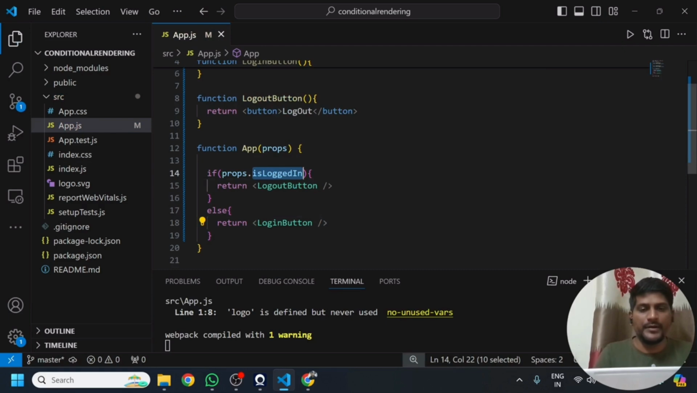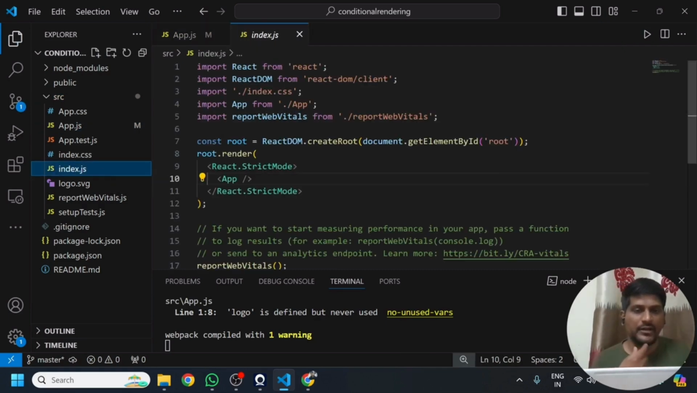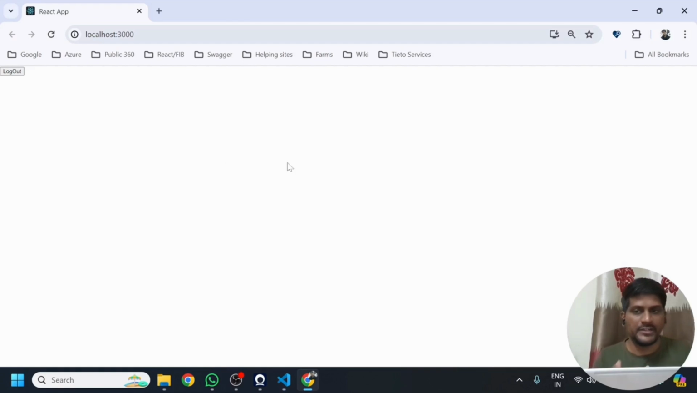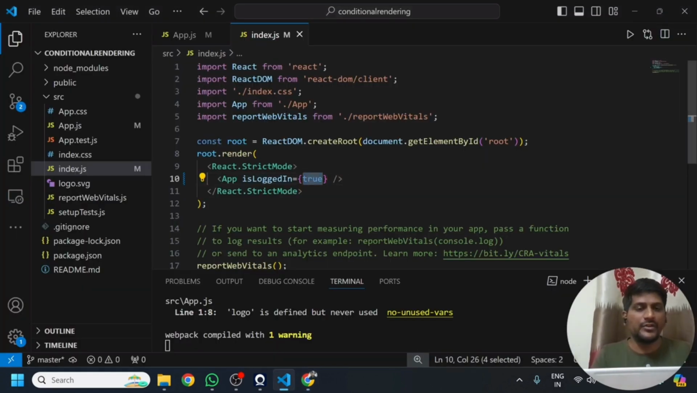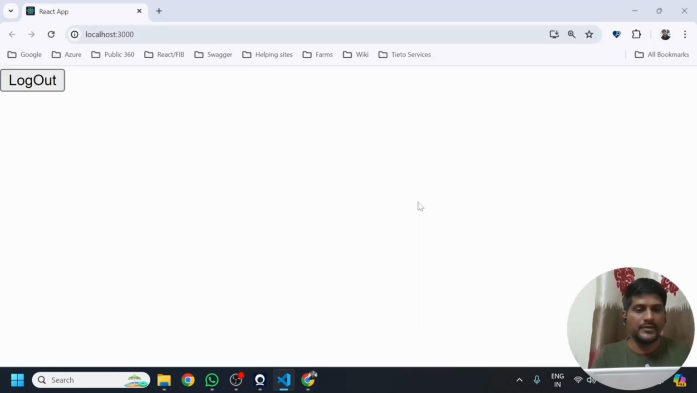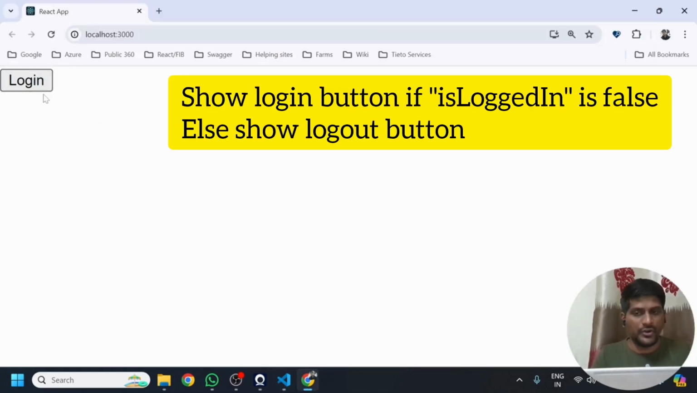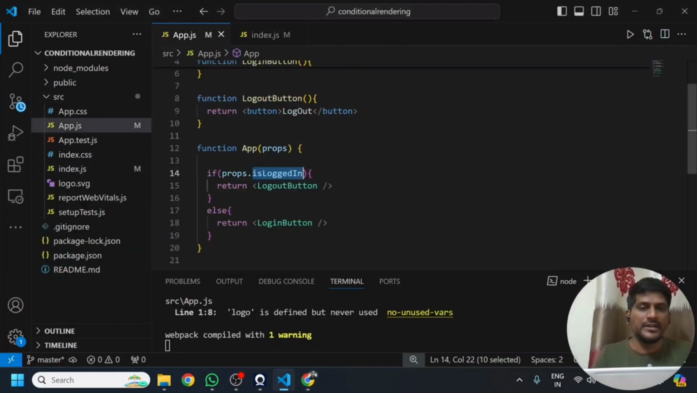Okay, so we are going to pass this prop value from the index.js. Here I'll just say isLoggedIn equals, let's say, true. Now let's just check this. As we can see, the logout button is showing now. If I just change the value of the prop, then it will show the login button. So that's how we can do the conditional rendering using the if keyword.